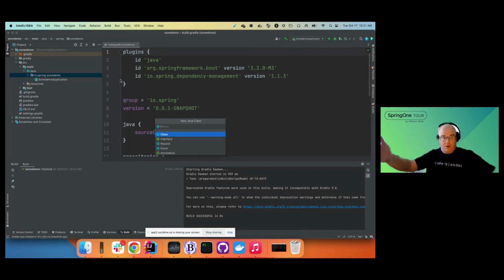I want to create a hello world for us, right? So I'm going to create a hello world controller, and I'm going to be so original, and I'm going to call it HelloWorldController. There we go.